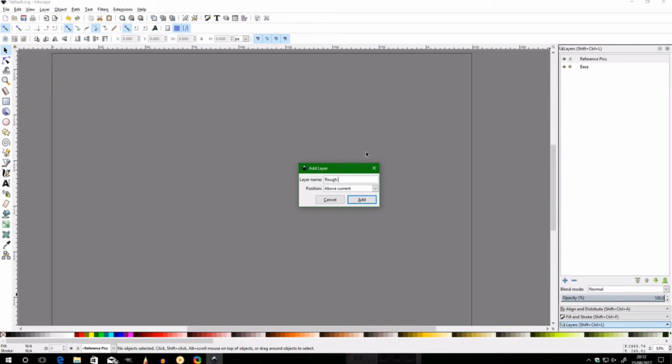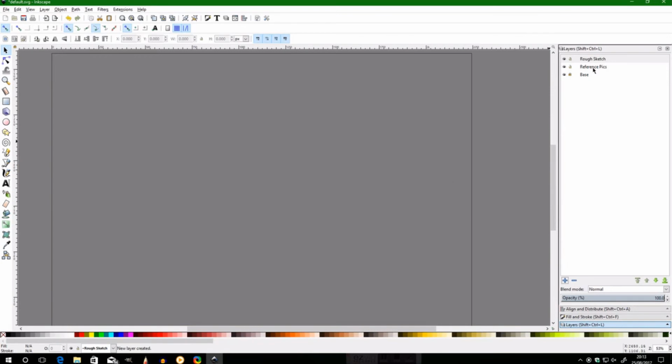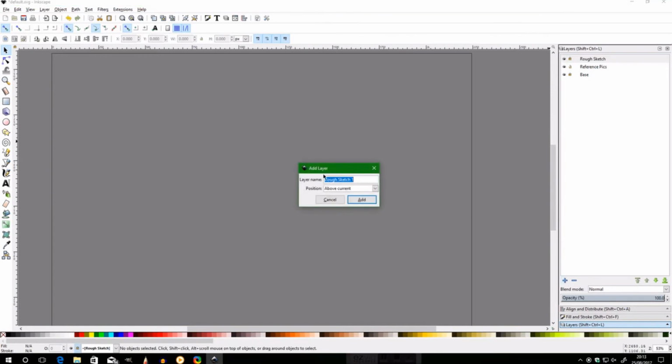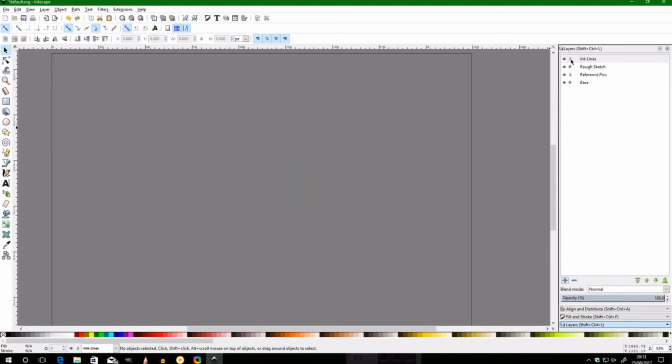Lock that one. One more. And we're going to do ink lines. As I said, this is just the way I work. And lock that one. So what I'm going to do is leave reference picks unlocked. So when I open up Inkscape and I import a reference image, it will automatically load into the first unlocked layer, which is reference picks. So again, makes it nice and simple, nice and easy.